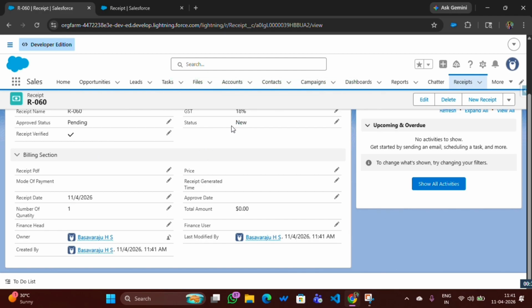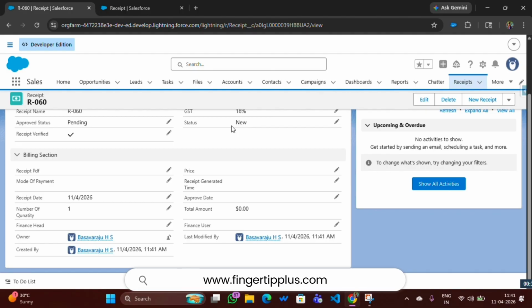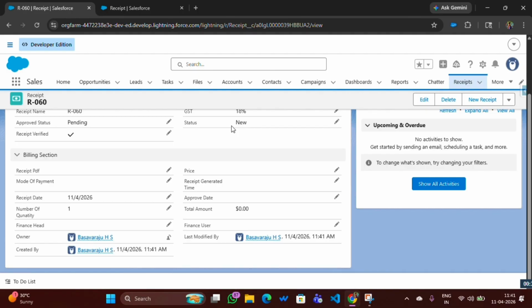Just a couple of things you should know: default values only work for new records, not for old records. You can even set a formula-based default, but that is a bit advanced. And the most important thing, don't enter wrong details, otherwise your data will be corrupt. For a real-time example, if your company only works in India, why type India every single time? You just set the default value as India and relax.